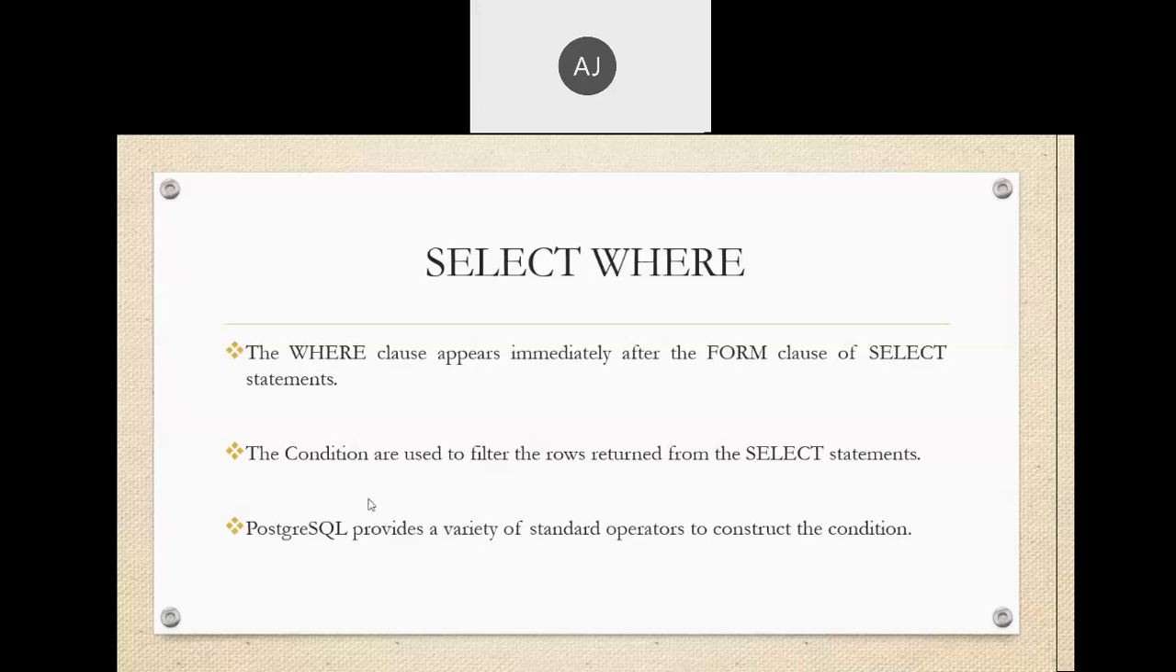PostgreSQL provides a variety of standard operators to construct the condition. MySQL or any other vendor also provides a certain set of conditions, because we all know that when we say condition, two operators will be in focus. The first one is the relational operator and the second one is the logical operator.